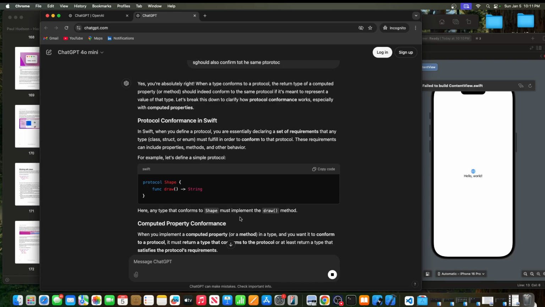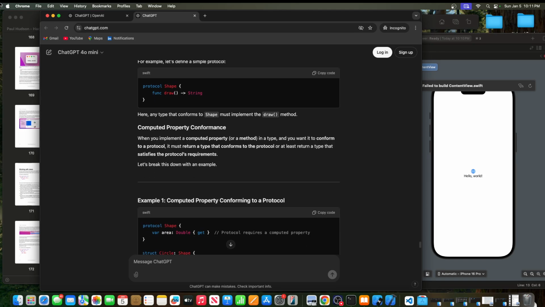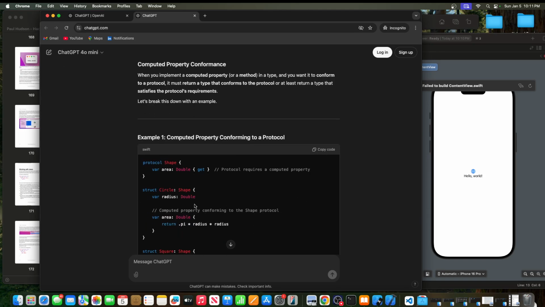Okay, so when we conform to a protocol, the return type of a computed property or a method should really conform to the same protocol. This means it is meant to represent the value of the type. Let's see. So now I have this protocol, right? And now I'm going to the shape. So Circle is conforming to Shape, and the computed property is conforming to the shape. So then my computed property needs to conform.